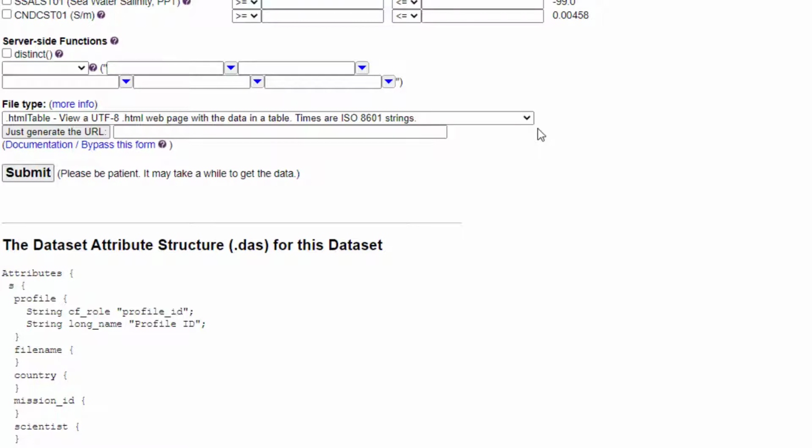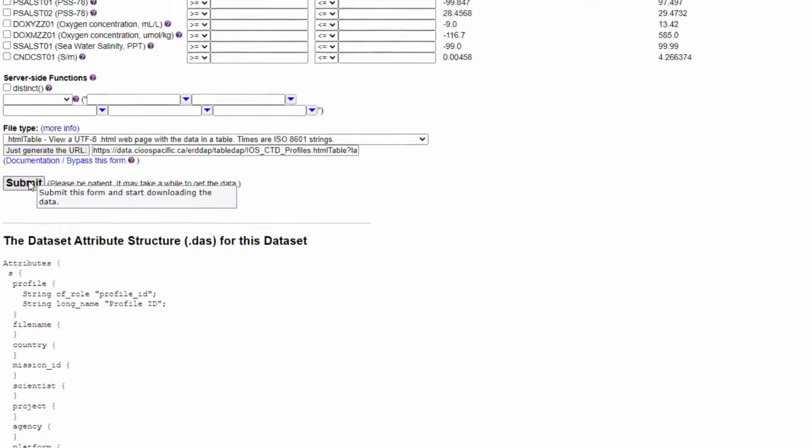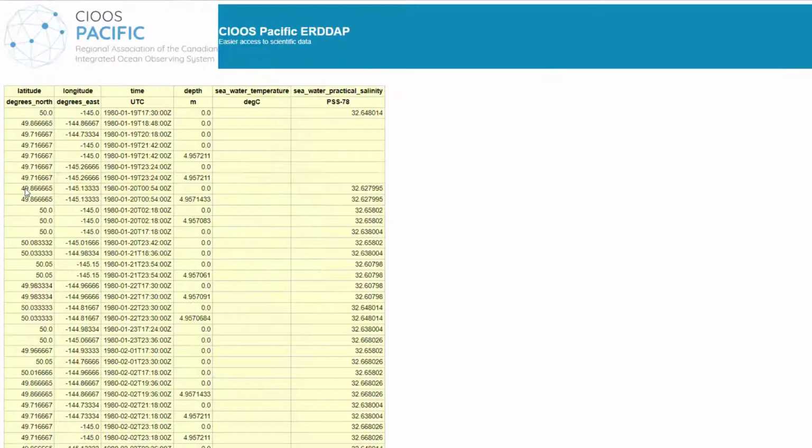To view the HTML table, click Submit. This will show you all of the data that meet your requirements. Note that you can't sort, filter, or manipulate any of the data from this file. To do that, you'll need to choose another output file type.